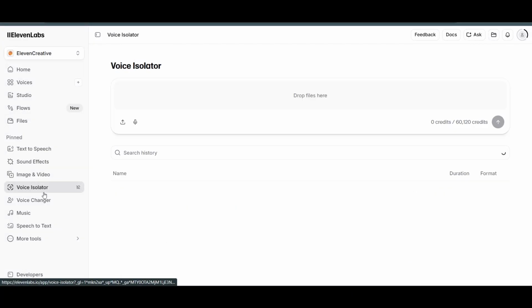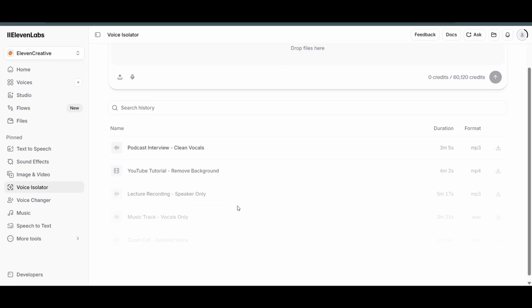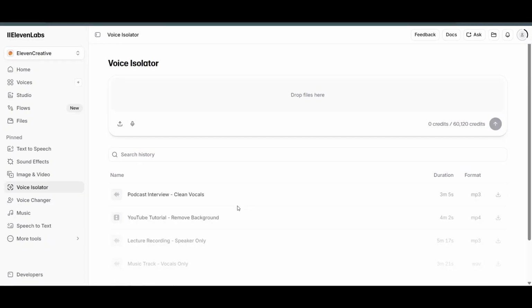Now let's go to the voice isolator. This will help you to clean the audio. So let's say that you have a footage where the background music is too much, then obviously you can use voice isolator. You can drop your file and it will help you to fix this up, right? So pretty much easy, very simple.